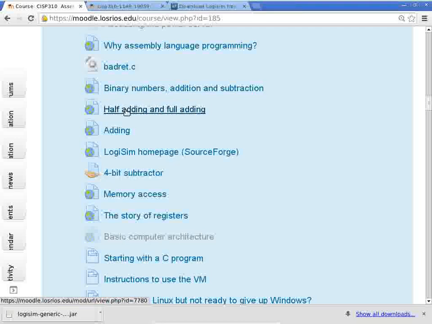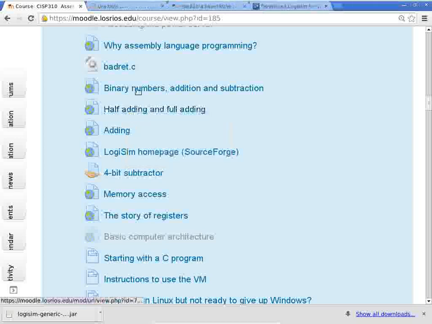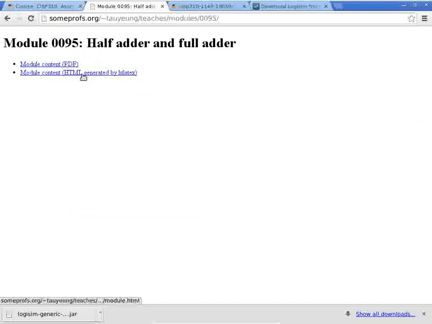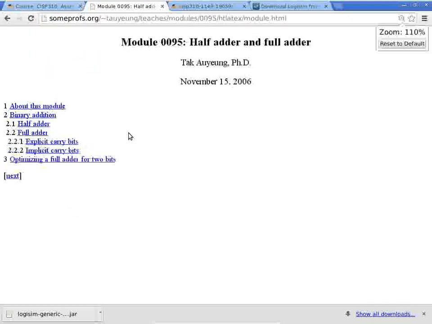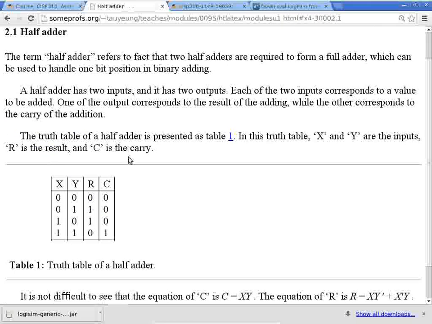Half adding and full adding. That one talks about adding, how you can specify a full adder using 2 half adders and what components are inside of 1 half adder. Nothing new. It's stuff that we talked about already. So we talked about what is a full adder.